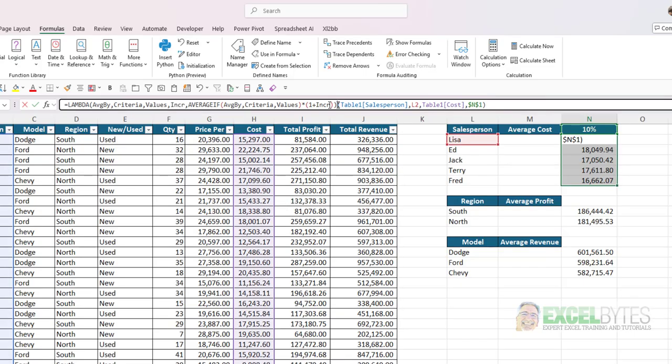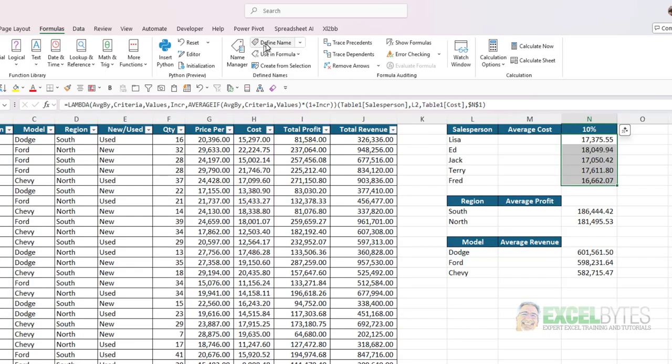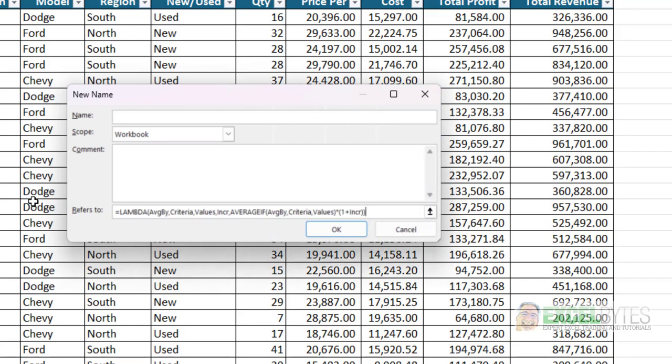All we need to do is highlight the lambda portion of this, Control C. I'll go to the Formulas tab. I have to hit Escape here. Hit Define Names, and I'm going to paste that right here. I'm going to call this Average Calc Increase. And my comments, which I already typed out because it would take too long, I'm going to copy from the text I have here and paste in here. I put: calculates the average amount based on a criteria with a percentage increase. And then I listed my criteria: average by criteria, values, and increase.